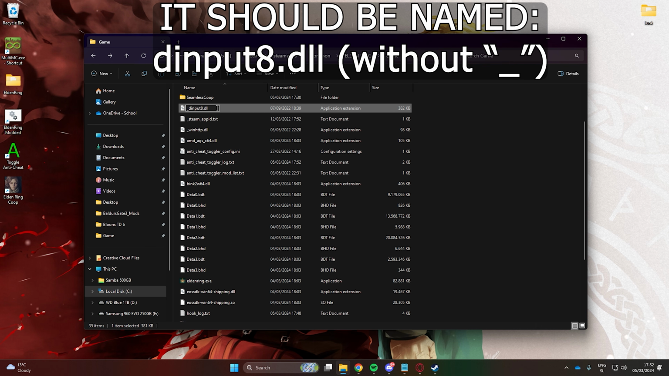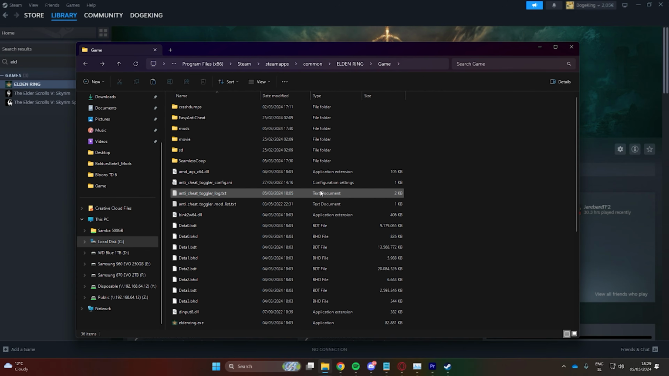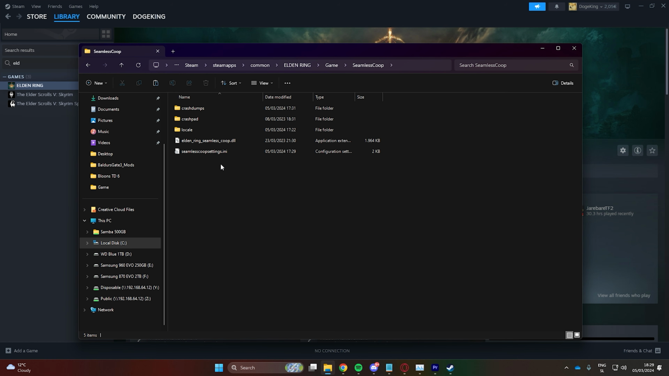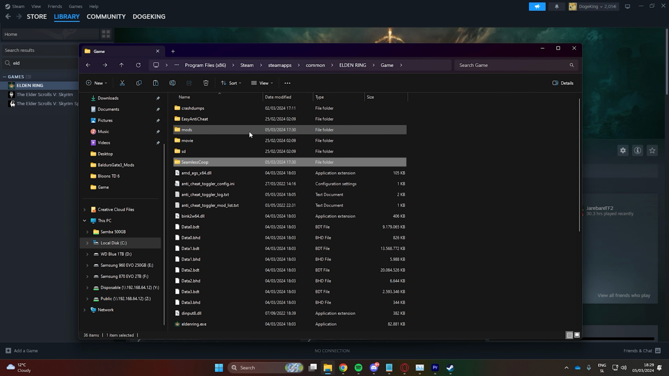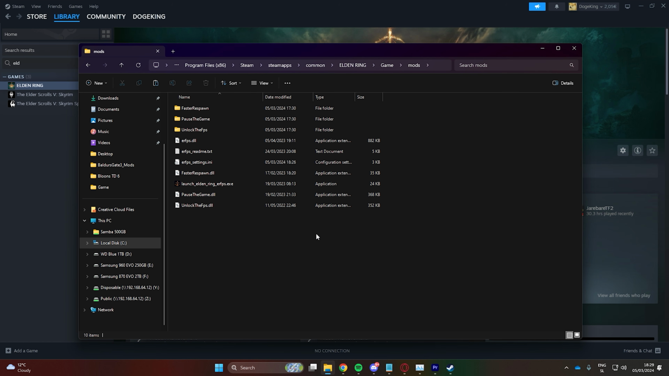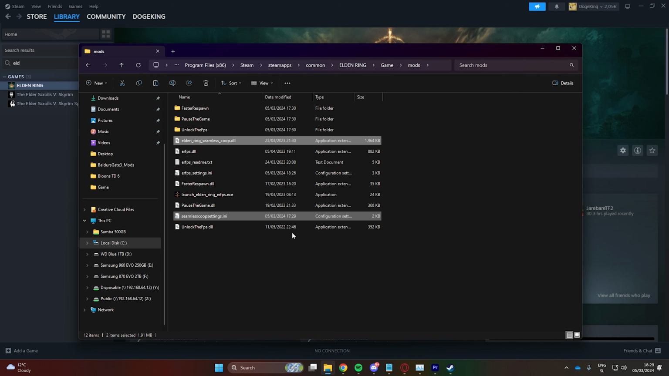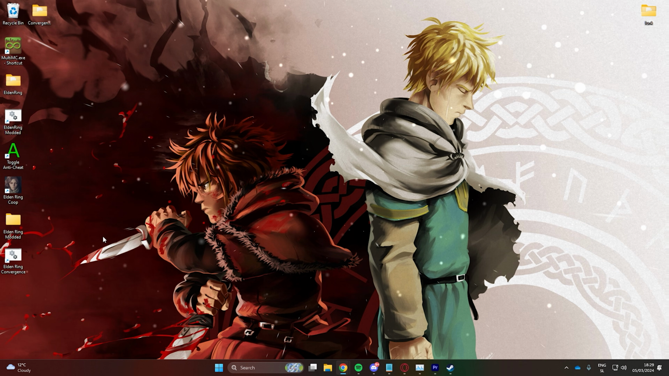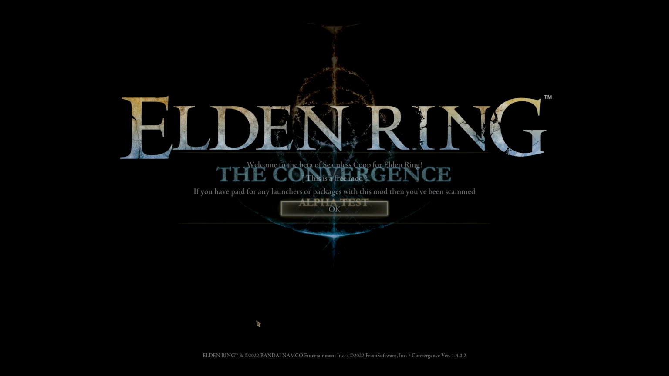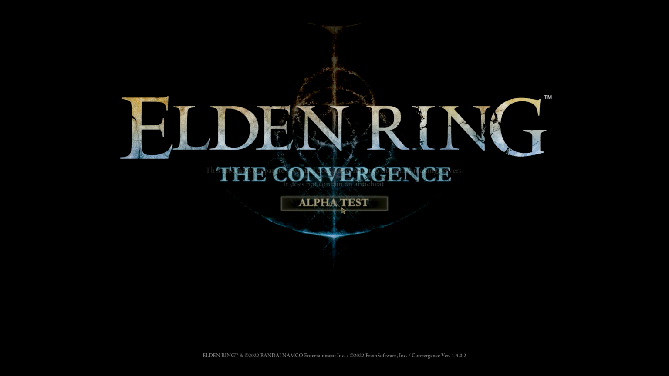You can also choose to use other mods with it by tinkering with the D input file as we did before. To play Seamless Co-op with other mods, you just have to copy these two files from the Seamless Co-op folder and put them into the mods folder. If we launch the Convergence mod now, as you can see, we get a prompt that we can play co-op.